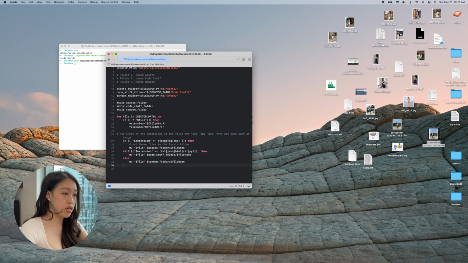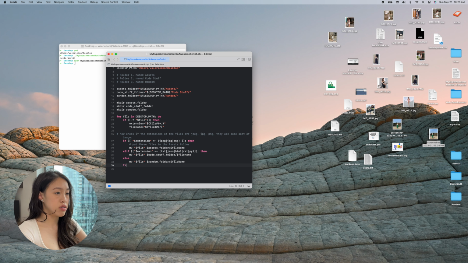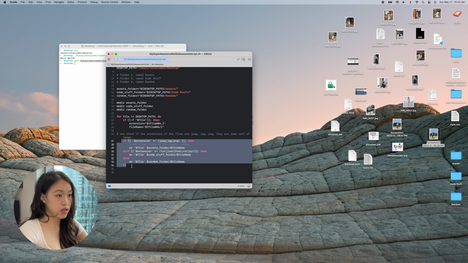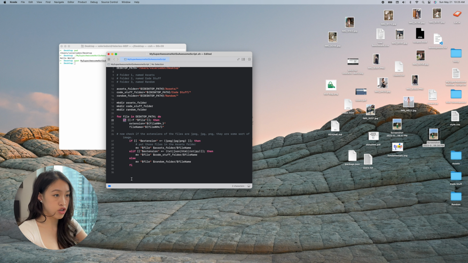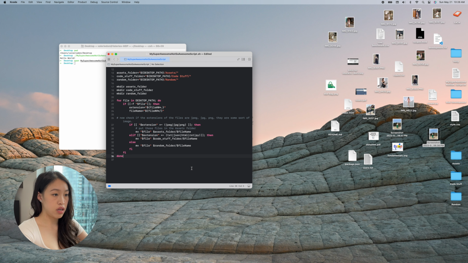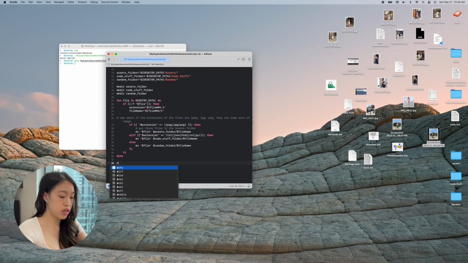And then I think this is endif. Oh, it's fi. That's how you end the if condition in Bash. This needs to be spaced in because we have an if condition on the outside here. And then for the for loop, how we end the for loop is we mark it as done. And then we can say echo files have been organized.